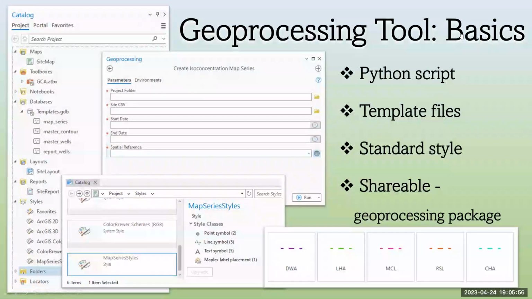The map series styles here consist of all of the symbology needed for creating the ISO contours, and they are standardized based on the threshold, the limit that EPA sets for that contaminant. The symbols are also going to be used to create the labels as well as symbolize our points for each well location.